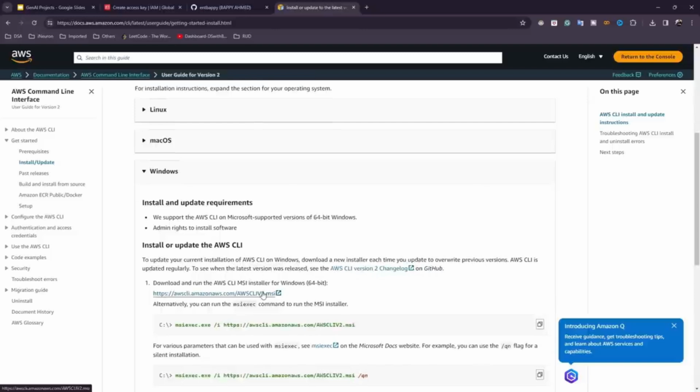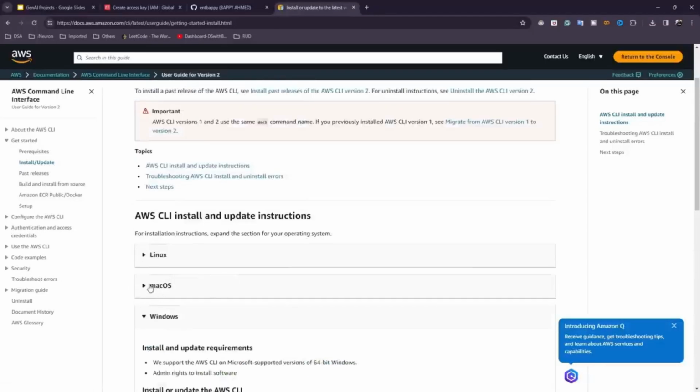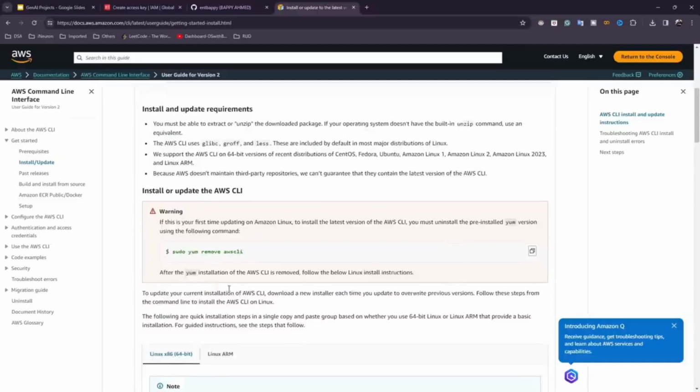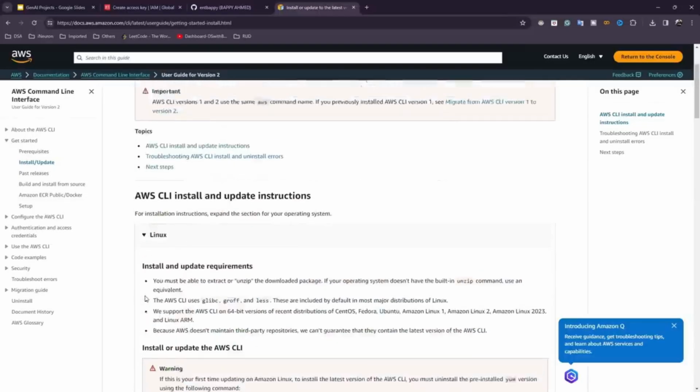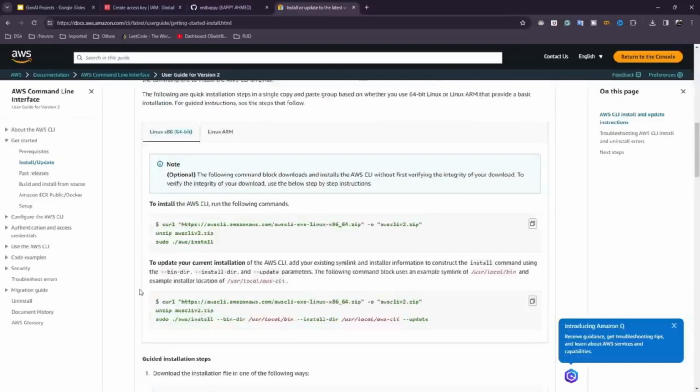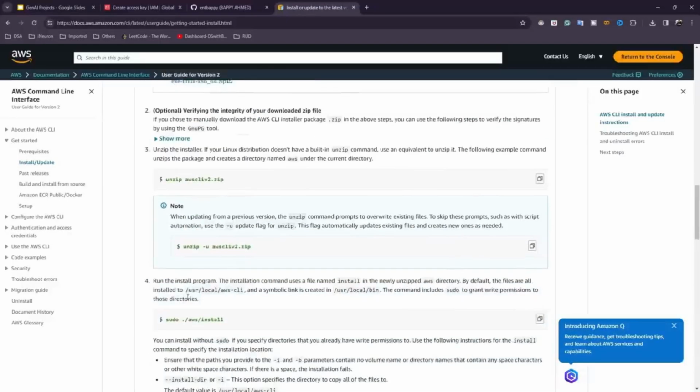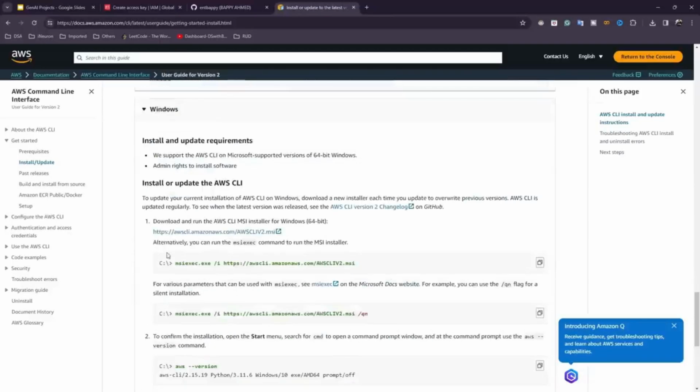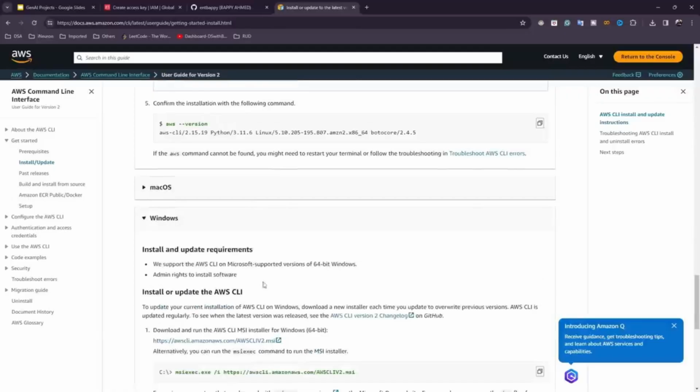So try to download this particular MSI file and install it the way you install any regular software. Then if you're using macOS or Linux, you can follow these commands to install AWS CLI. Here I'm using a Windows machine, so I already downloaded this MSI file. Let me show you. So this is the MSI file inside Windows.